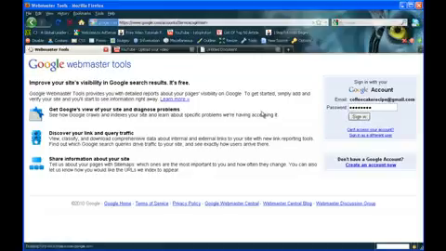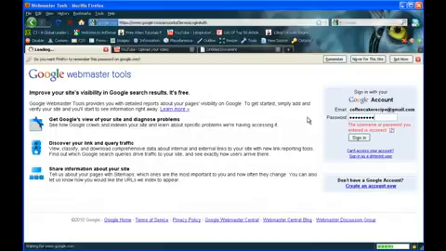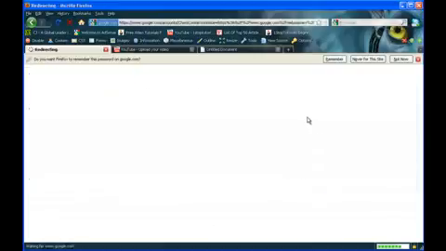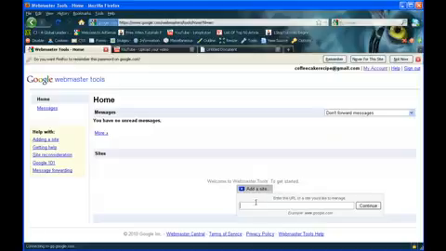Again, we want to sign in, and again get the password right, Mr. Barber. I'm probably going to have to set all this up as well, but I'll run you through it. I'm going to add a site. Is that correct? Work on the Webmasters to get started, add a site.